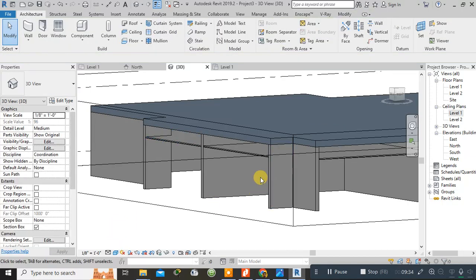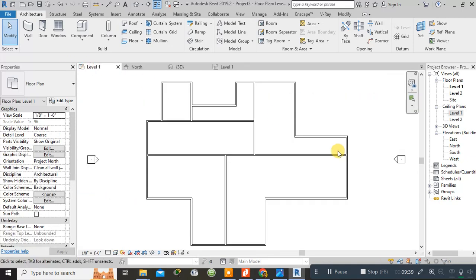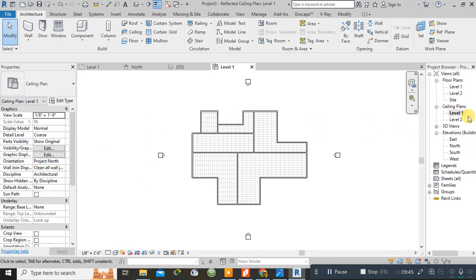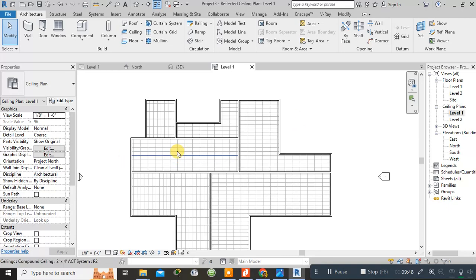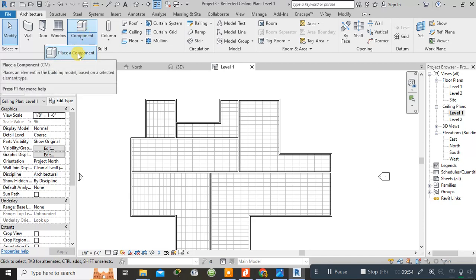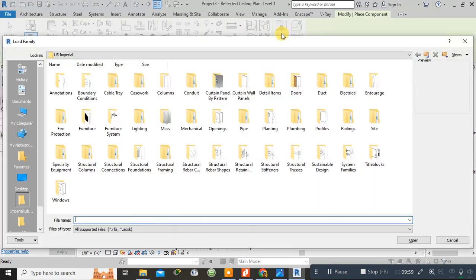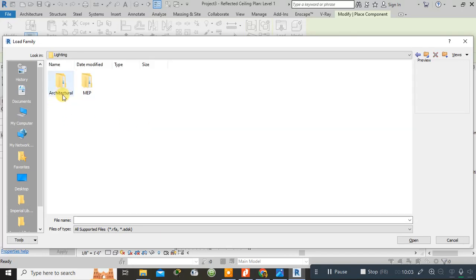After creating ceiling, now let me do one thing. Let me again go to the level 1. After going to the level 1, click in this ceiling plan. After clicking on this ceiling plan, now I will insert ceiling light. For that you need to go to the components, and after that place a component. After that load family, then go to the ceiling lighting. So here it's the lighting, go to the lighting, internal lighting.